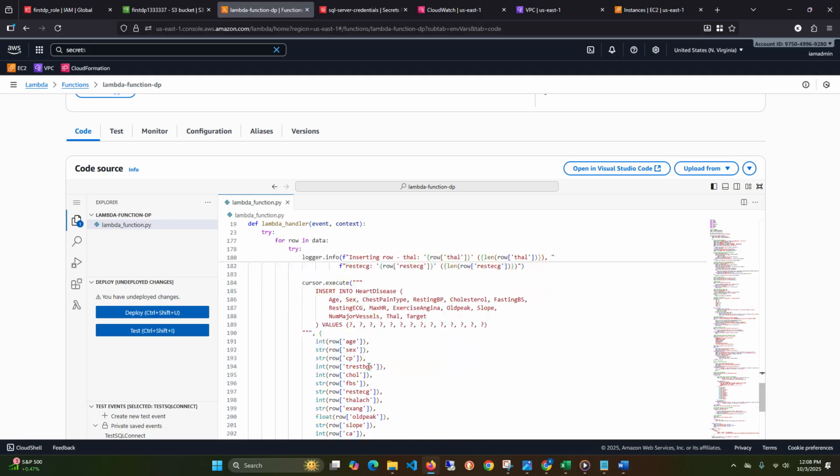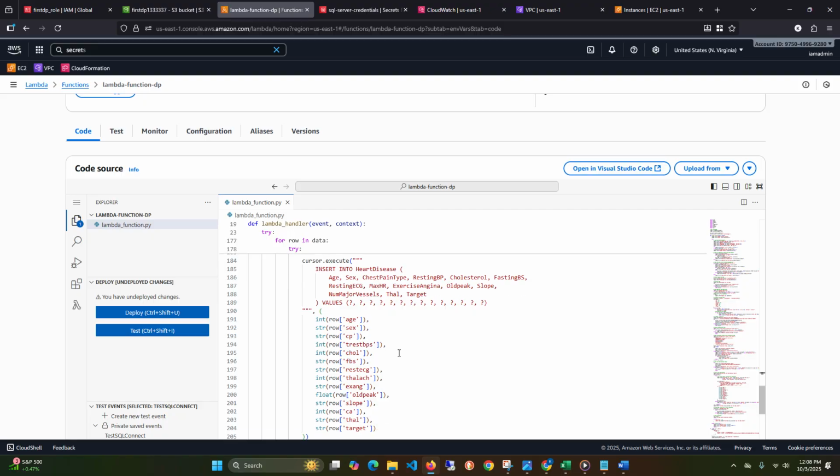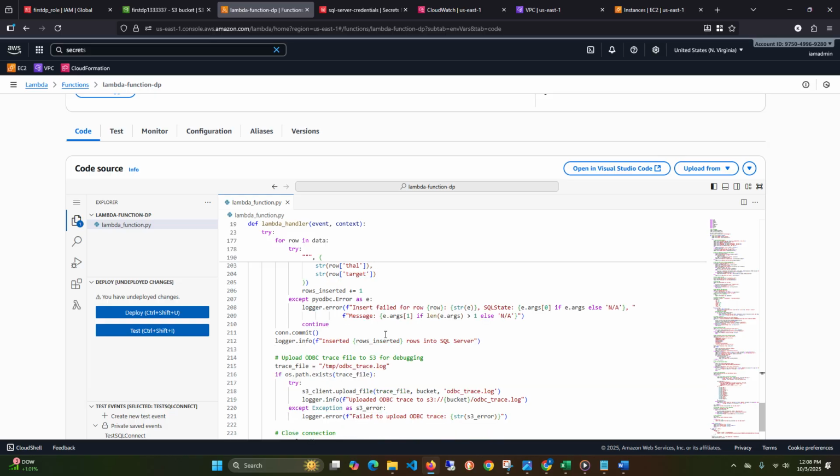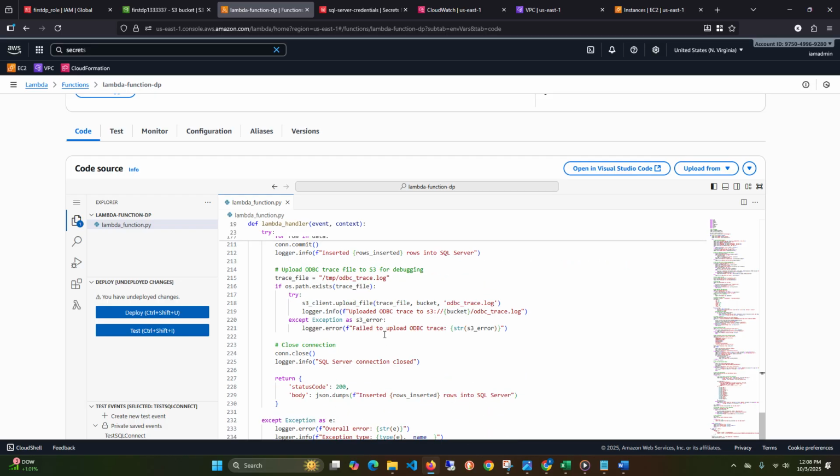And now we can insert our data into heart disease. This is an important part of the Lambda function. Cursor.execute, we're inserting into heart disease all 14 of our columns with the schema defined, integer, string, integer, just to keep things consistent and structured. And then here we close the connection once it's inserted, and that concludes the Lambda function.